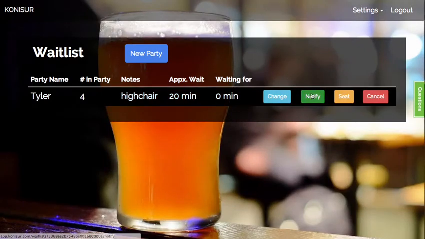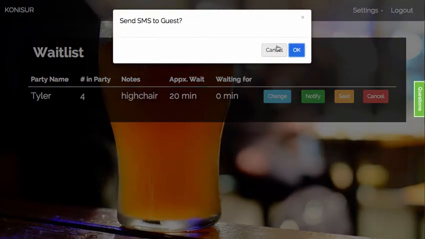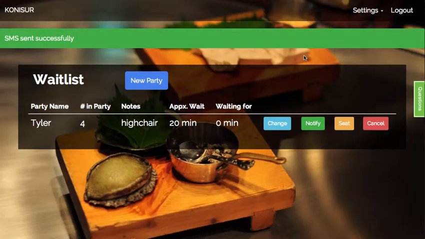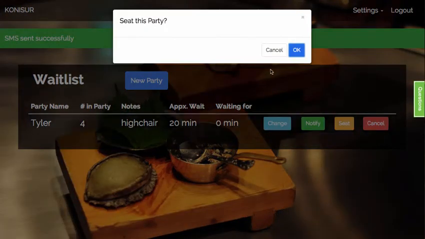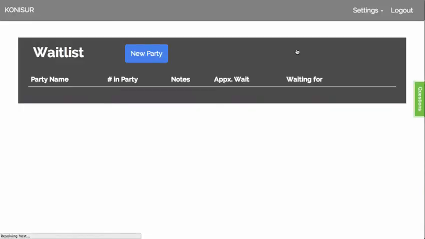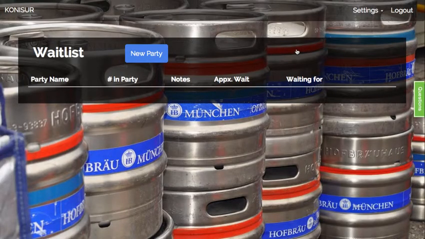If you need to notify the party that their seat is ready, you can go ahead and click the notify button. It will send a confirmation SMS to the guest. Go ahead and click yes. SMS sent successfully. It's very quick, as I said. And then when they come to the front to get their table, you can go ahead and click the seat button. At any point, if you make a mistake, of course, you can cancel out of that. But we'll go ahead and seat this party. And then they disappear. And that is pretty much as simple as it can be.